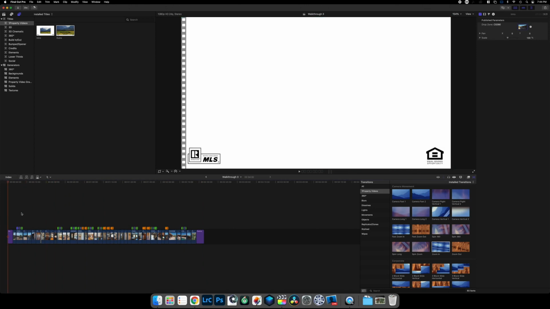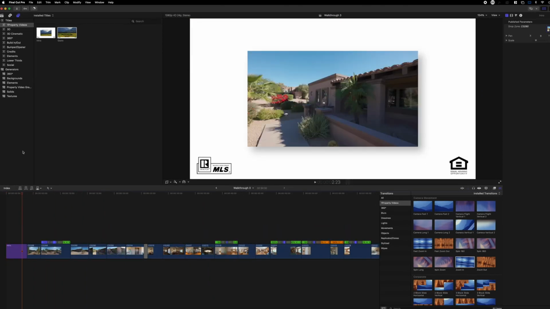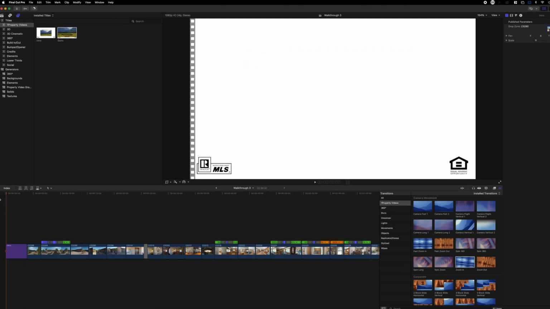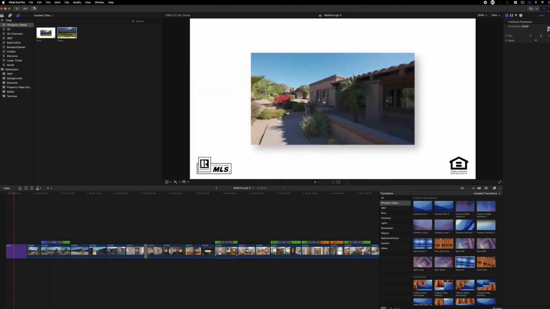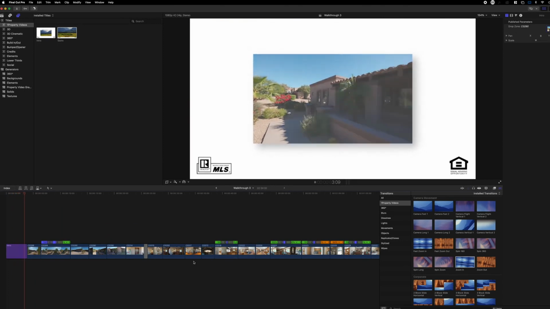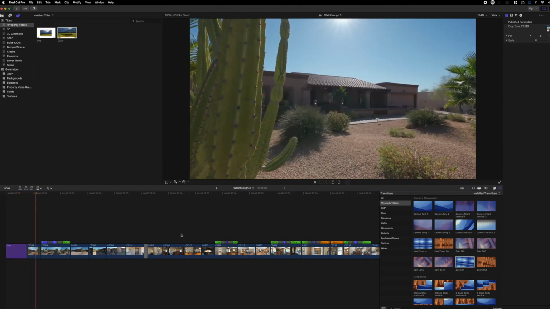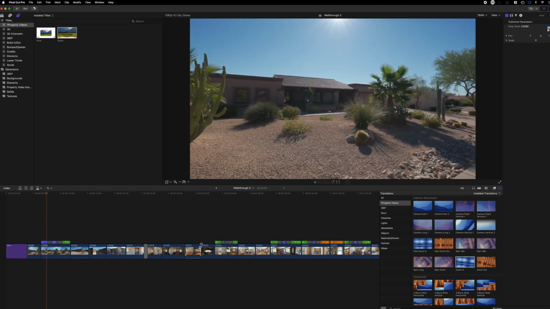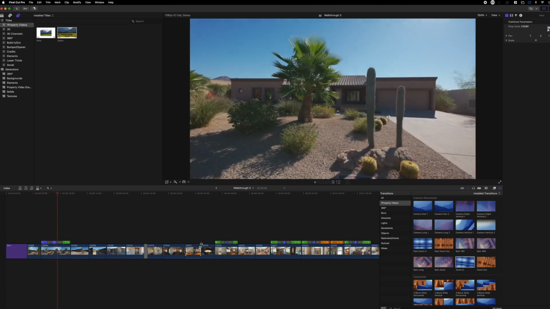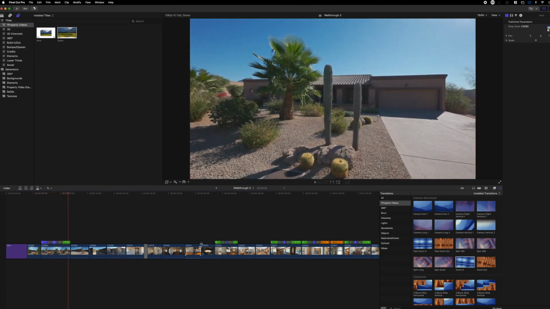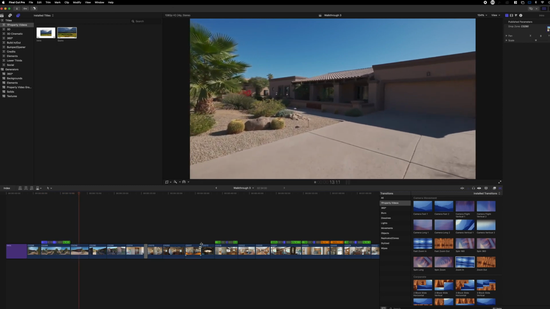All right, so now we're gonna go through again. This time we're gonna be focused on transitions. Still no music. I saved that for last. I definitely feel like the editing is better and you're a little bit more focused when you don't throw the music down too early.